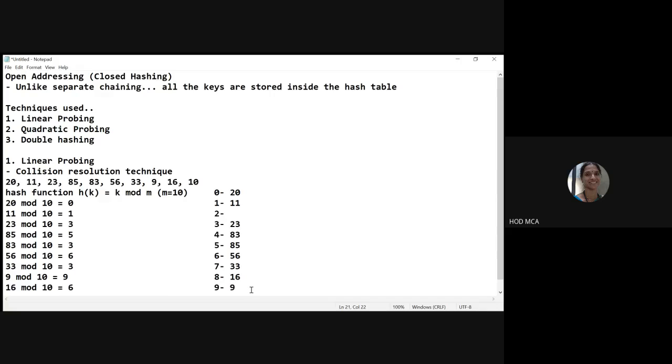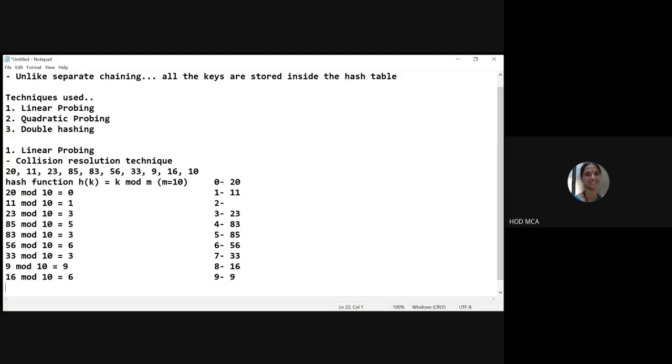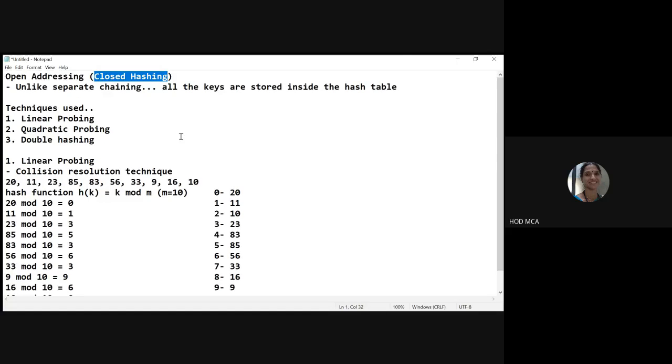All right. Next number we have is 10. 10 mod 10 is 0. Correct? So the 0th location is already occupied. I can't store anything here. So the next available slot I should find out. The first slot is already occupied, the second slot is empty. So I will put my 10 in the second slot. So this is how I do linear probing, one of the collision resolution techniques under closed hashing. I hope I am clear to you all on this.